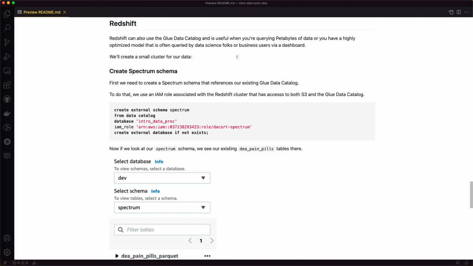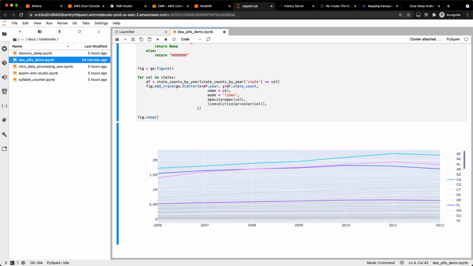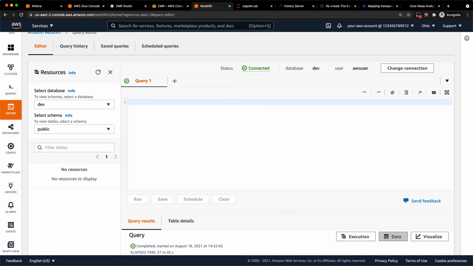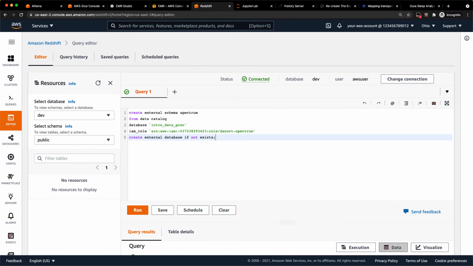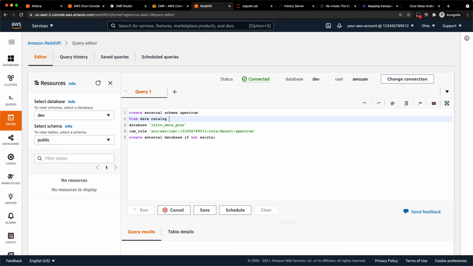So let me skip down here, and in Redshift, there's Redshift Spectrum, and you can create a Spectrum schema that references the Glue data catalog. So I've got Redshift here, and there's a query editor inside of Redshift. I'm already connected to the database. You can see I've got no tables in my public schema, and so what I'm going to do is create this external schema here. And when I say from data catalog, that's going to point to the Glue data catalog.